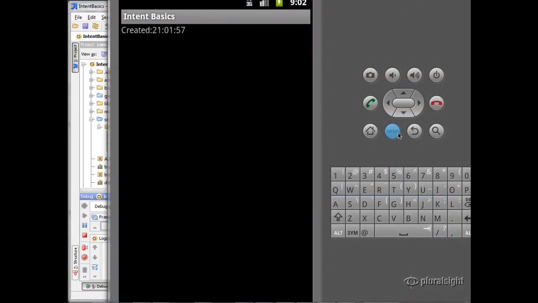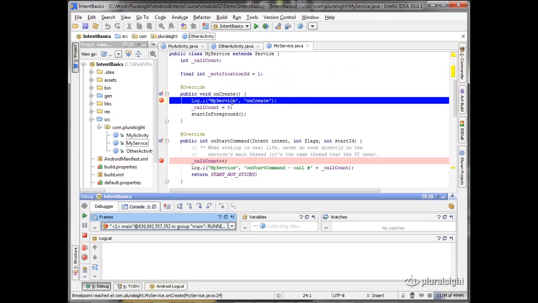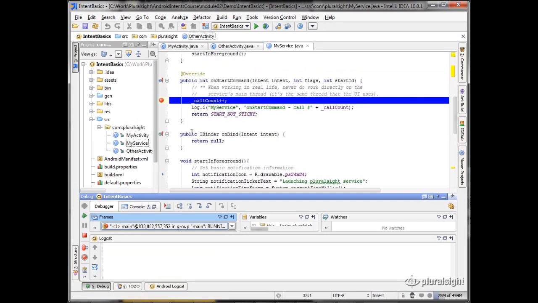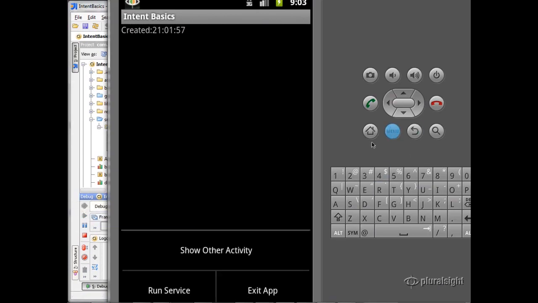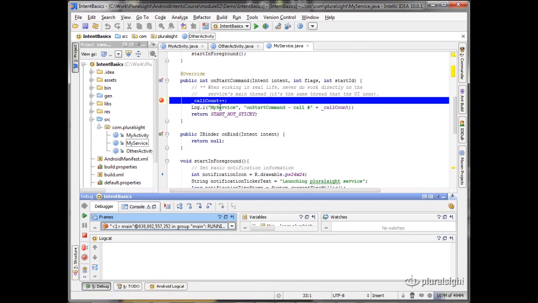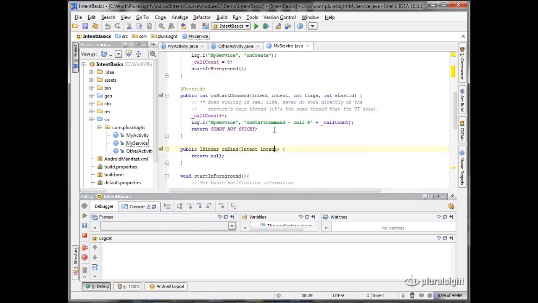Okay, so now let's take a look at the service. If I say menu, run service, the first time, of course, it creates it because it's not running. I let it go. It goes to my onStartCommand, which is what we expect. But now if I go back to the application and I say menu, run service, notice this time it just goes right to onStartCommand. It doesn't create it. So that's an example of an intent being used to activate or communicate with an existing component rather than starting one from scratch. Let's look at another way that intents come in handy.